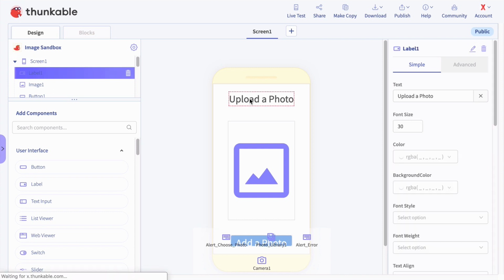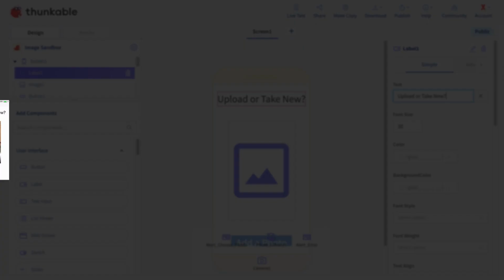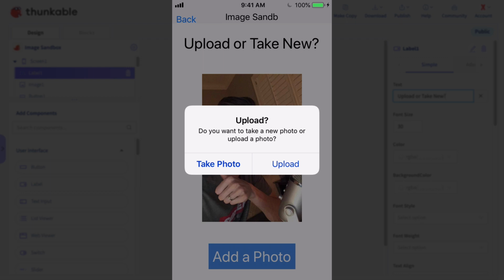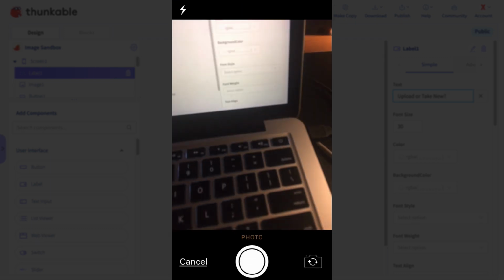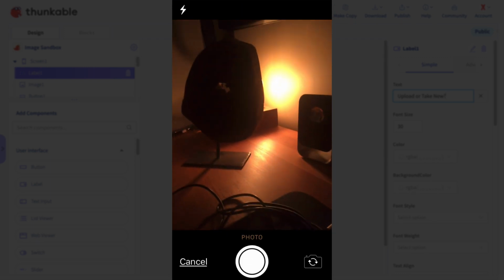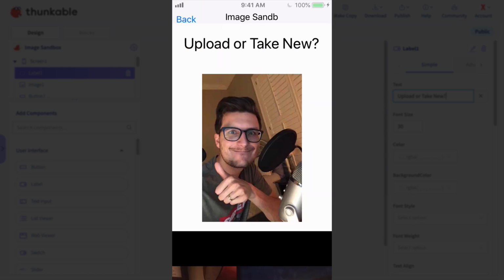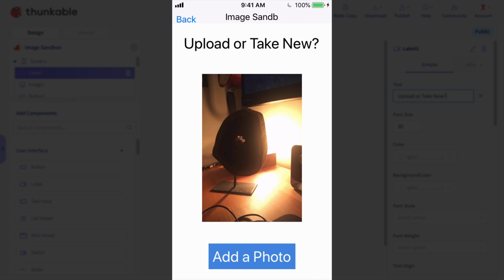Let's go back to our screen here, and I'll update this to upload or take new. And let's go ahead and test this out and see how it looks within our app. All right, so here we see the previous photo is now uploaded because we're using that stored variable. When I select add a photo, it gives me the option to take a photo or upload one. If I choose take a photo, let's take a photo of my little wood thing over there. Then I can take that photo, use the photo, and boom, that is updated.